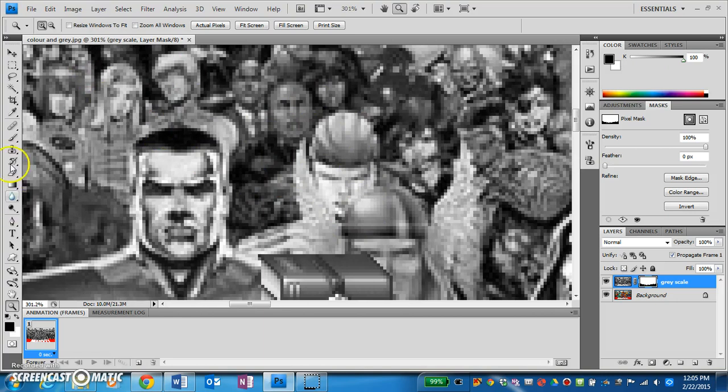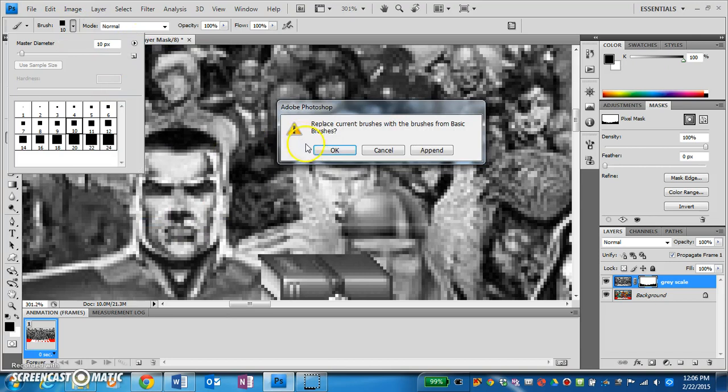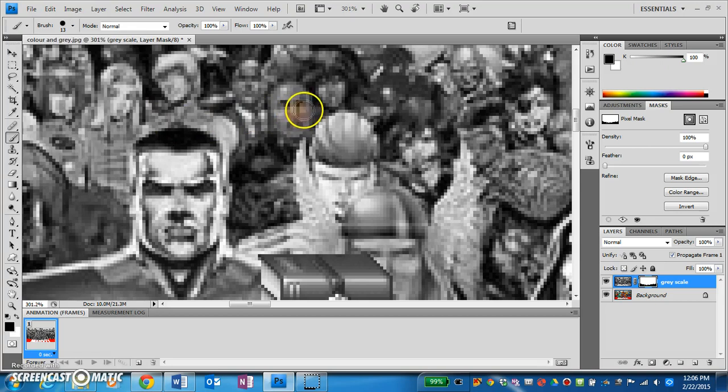And it's quite pixelated, which is perfect. I'll go back to my brush here. And I want to go back to my round brushes. So I'll go to my basic brushes. Choose a size 13. How's that? That's pretty good.